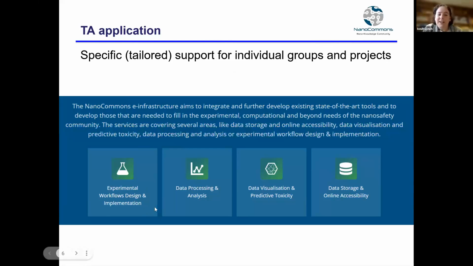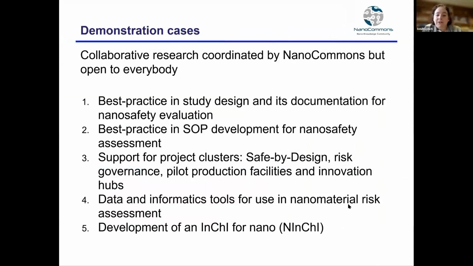And our transnational access is organized into 4 key areas. So support for data management and informatics approaches to support data capture and at the experimental design stage, tools for data processing and analysis, tools for visualization and predictive toxicology, and then tools for verification and long-term storage and accessibility of data.